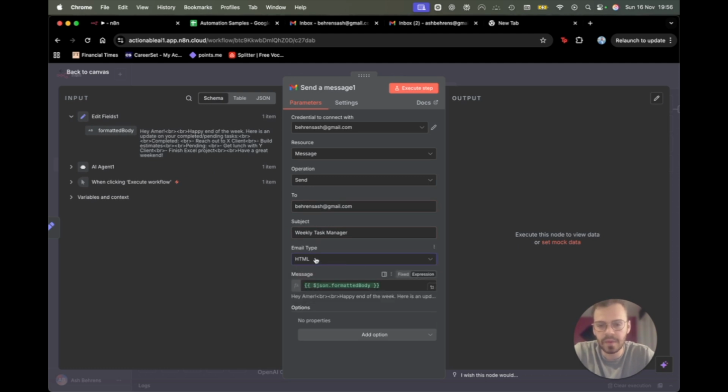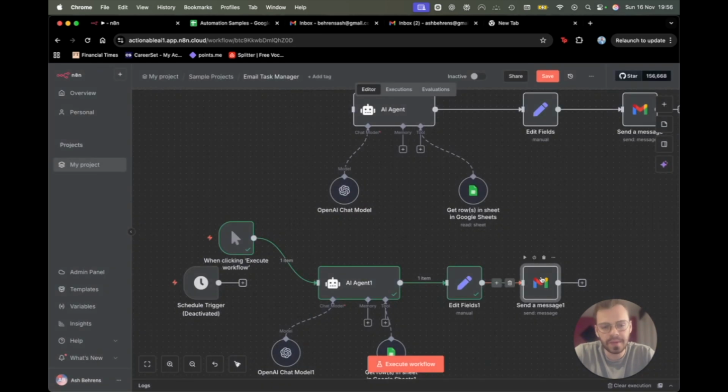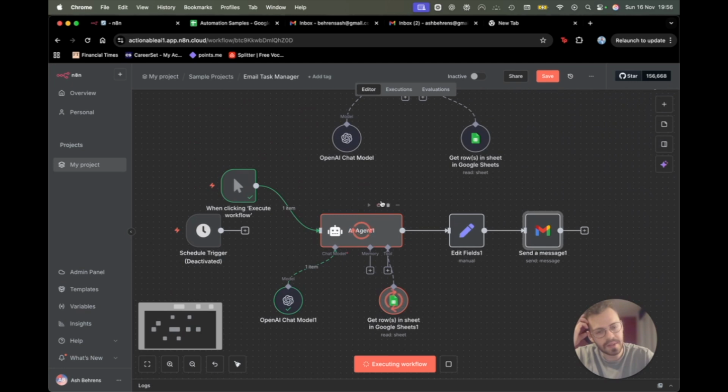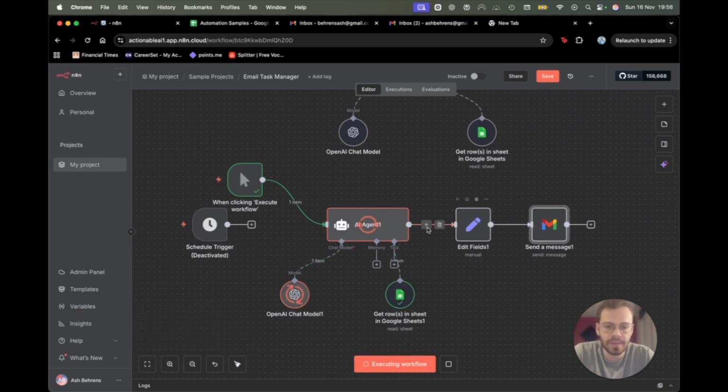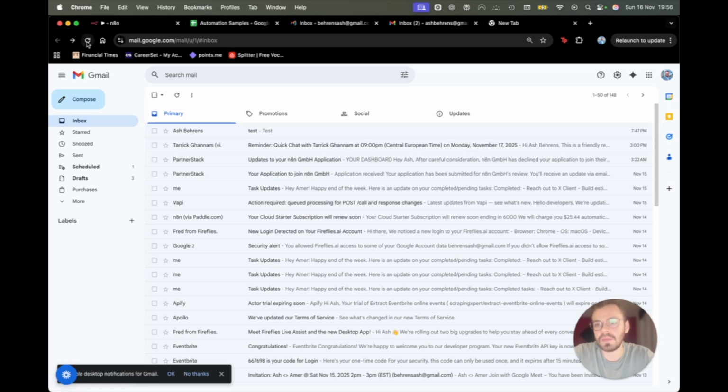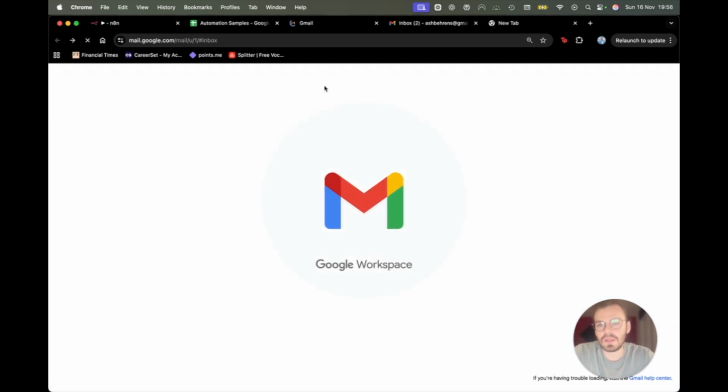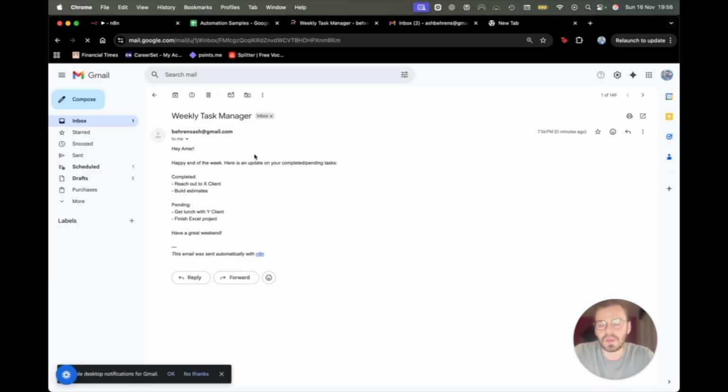So you can see here we have the HTML formatting, right? So that will come in here. It should just work also with the text, but just for the sake of this tutorial, we'll stick with HTML. And now what happens is if we click execute workflow, we'll see that work, do the job. And now it should populate in my Gmail here. We'll see here it populated correctly, what we have completed for this week, and then what we have pending.